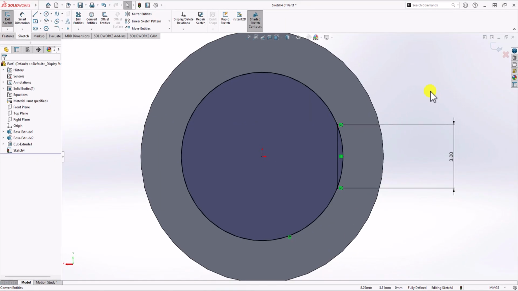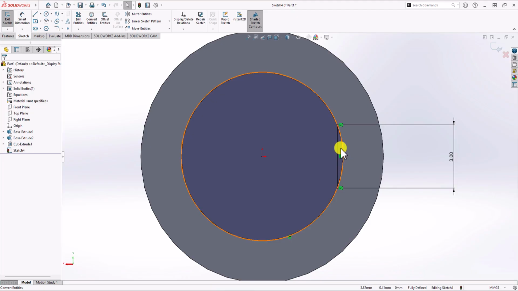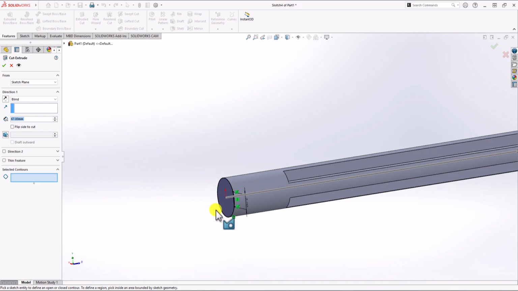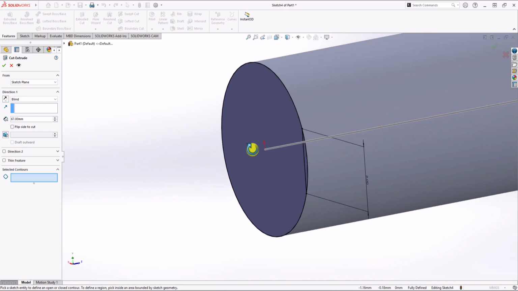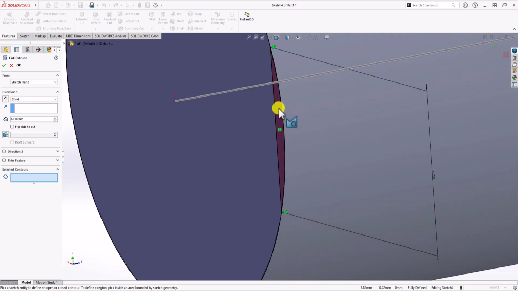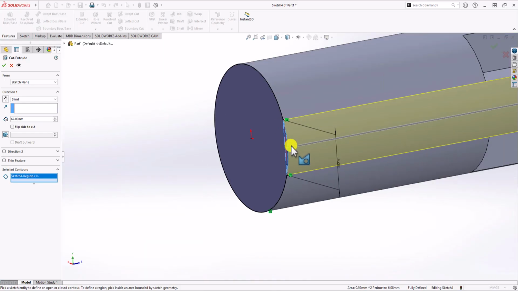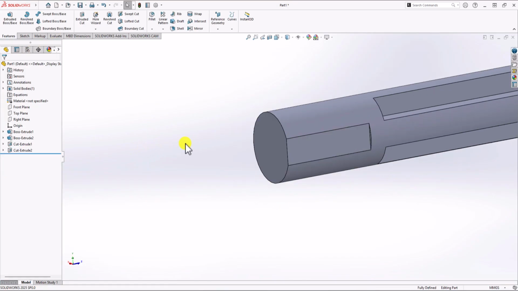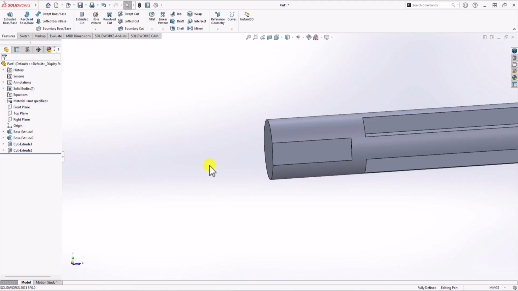Now all I need to do is to use extrude cut feature to cut this part. So go to feature, click on extrude cut, and then here you have the option to select the contour. And of course I need to select only this contour. Select it. According to detail A, the depth that I need is going to be 11 millimeters. So I change the length to 11, and that's it. Okay, so now we made a cutout.